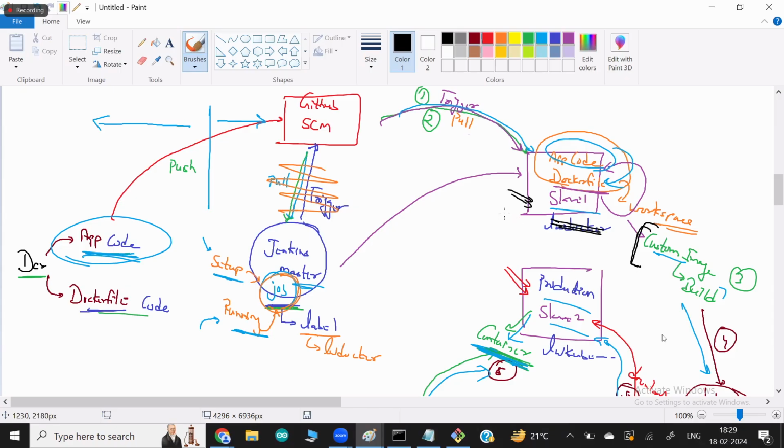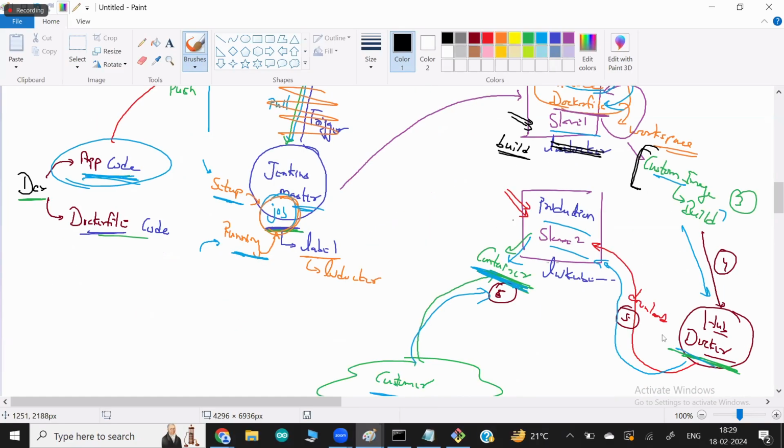Let's say this is the build machine. Build. I'm just using the word build, that's all. And this machine's motto is to launch the content for the public. So let me use the word production. I'm just changing the name.